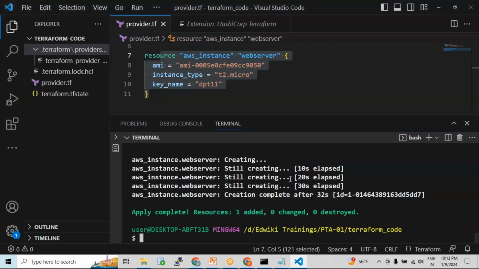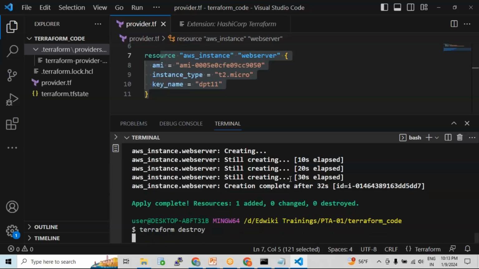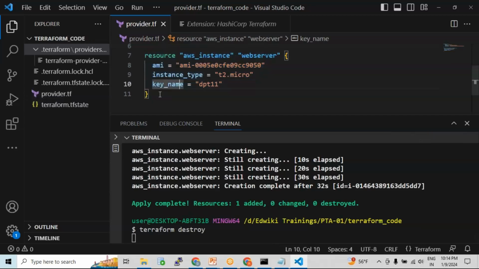Good. When you feel that you don't want this server anymore, your command will be destroy. Terraform destroy is the command which will go and destroy all the resources that you defined in your file. It's the same file again. There are no code changes. I'm not changing anything in the file. If you say destroy, it will take your file, and the resources that you defined there will be destroyed.